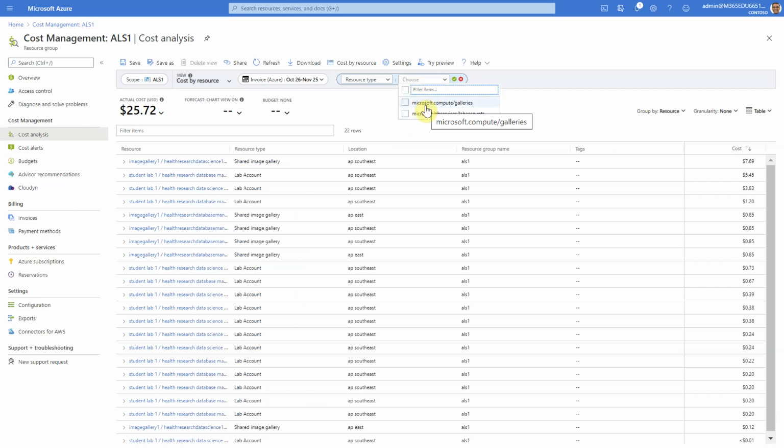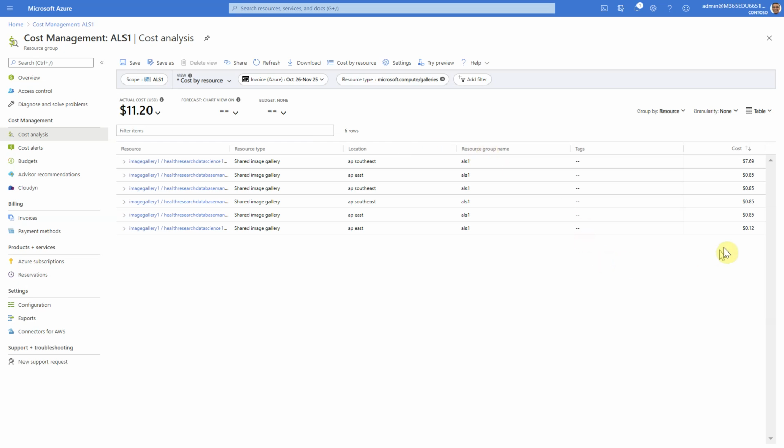So there are two resource types: Microsoft Compute galleries cost, the gallery images, and the lab accounts. Let's look at the gallery cost. Apply this filter, the cost of images. You notice it starts from a very high number, $7. This is an image that was kept in APAC South, and it would be used by students in other regions heavily, causing the egress network traffic to be costed.